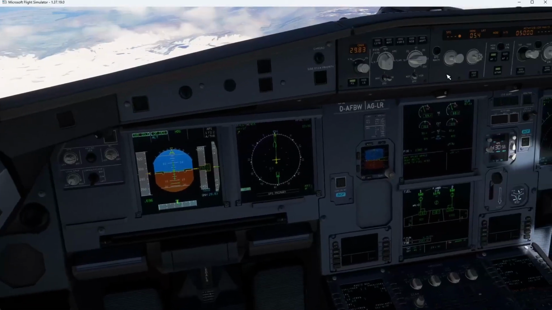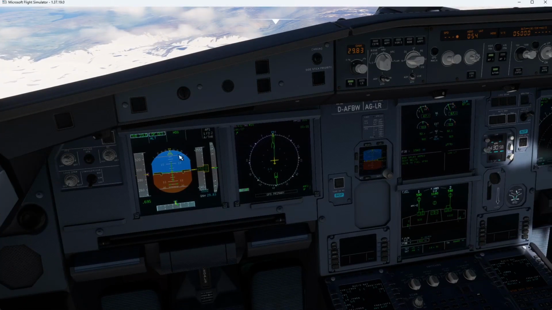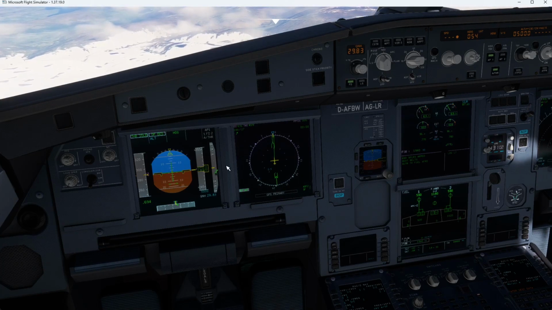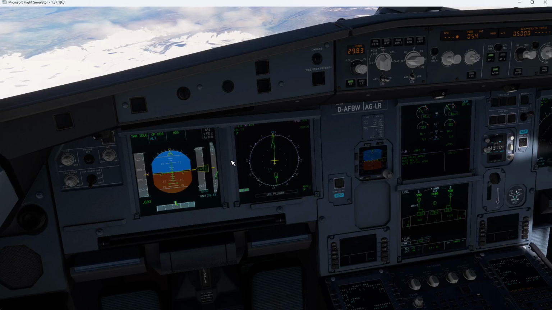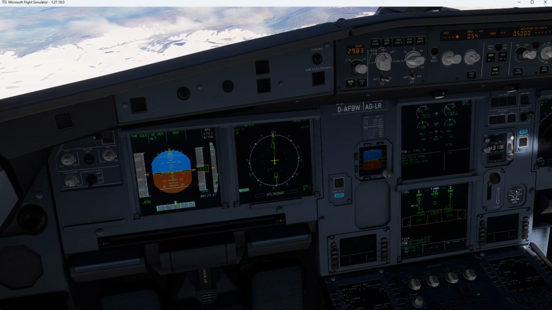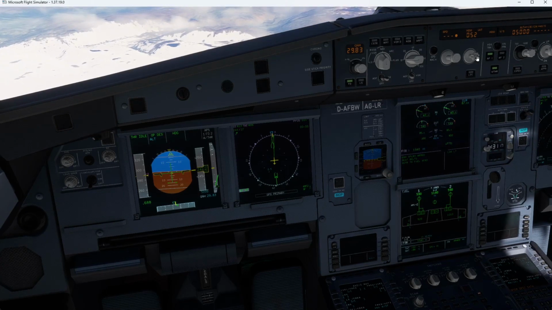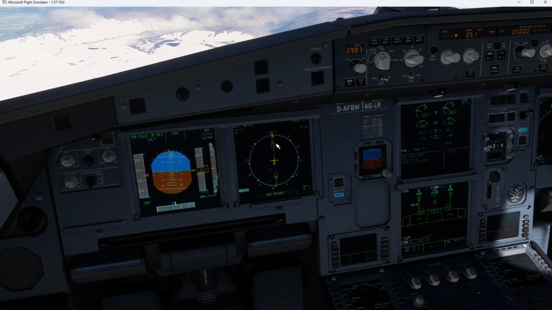Okay, that clicks it in. Operational descent. Throttle idle. There we go. It's starting to head down. A little correction here. Not by much, but it's a little correction. There we go.